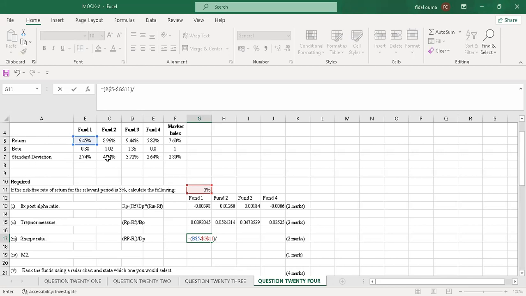Then I'll divide all of this by the standard deviation of the portfolio. These are the standard deviations. So I'll pick this. For fund 1, it is this. But you can see it's within row 7, so I'll create a dollar sign between B and 7. By this, I'm locking row 7. Then with that, you just enter.